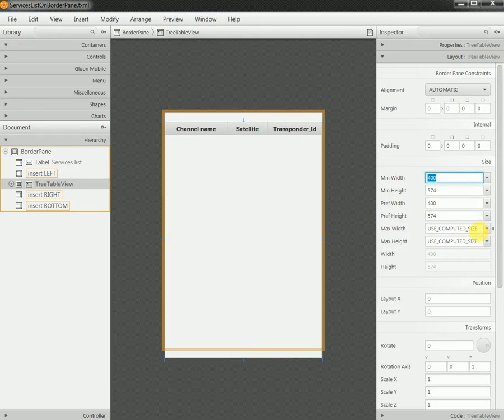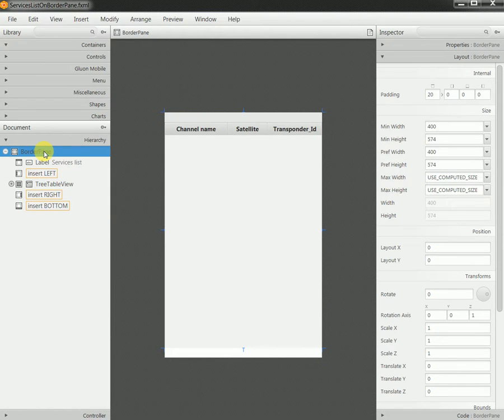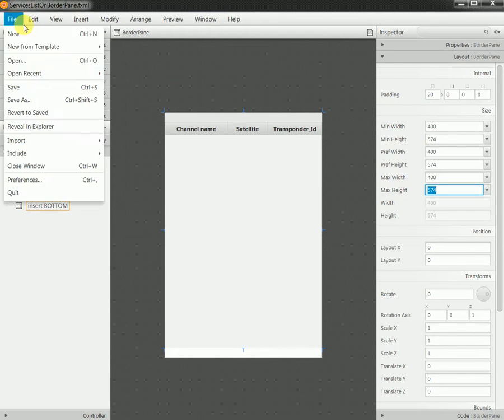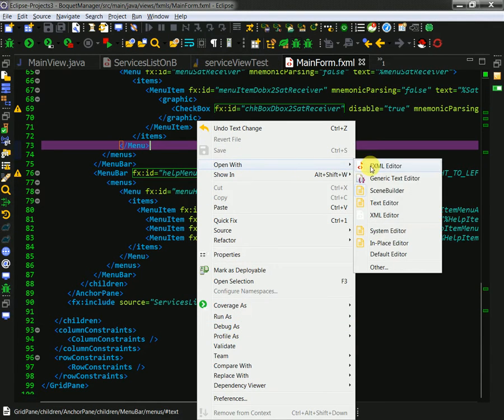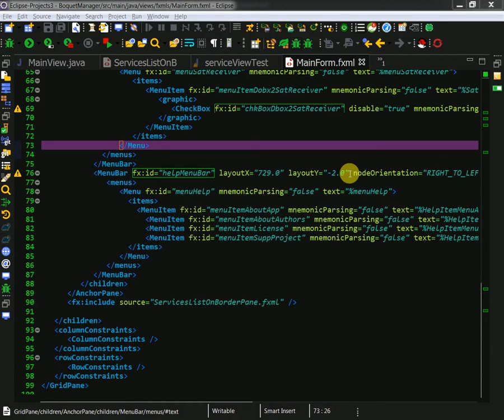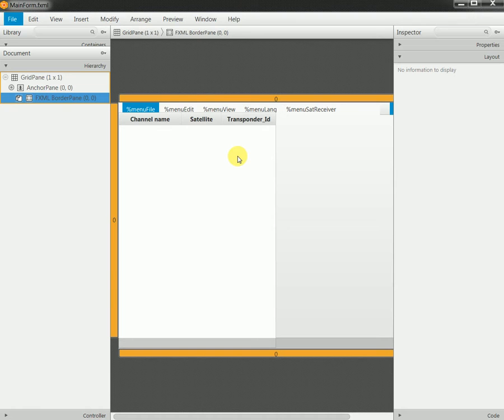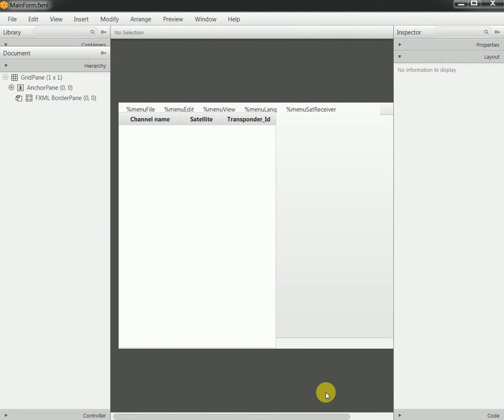Because just for the sake of it, I wish to have some sort of clarity of what I do. So border pane, the same, 400 for the width, and 574 for the other stuff. Now it is defined, and now I can try the main form. Open the main form, and I hope it will show at the right size. Okay, now I got it almost as I wished.